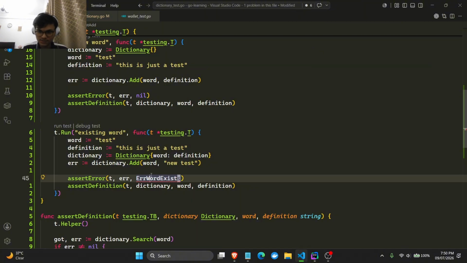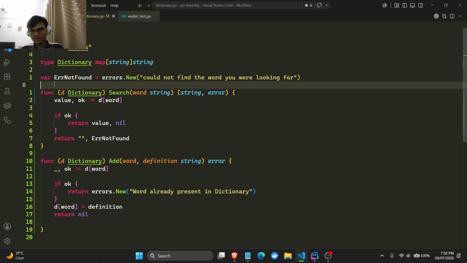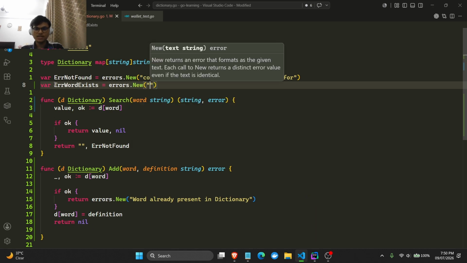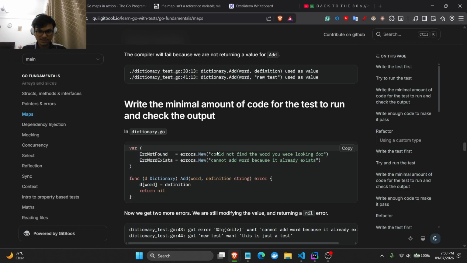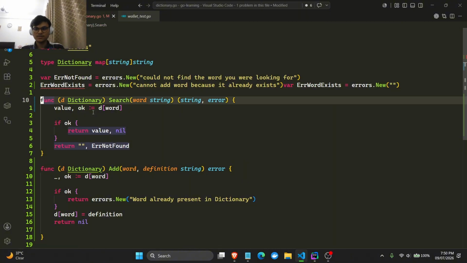Oh, error word exists. So there's obviously these creators are very proactive and they have created something like that for us to use. We can say var errors.New, and I don't know, I want to see what they added. Yeah, errors: cannot add word because it already exists.